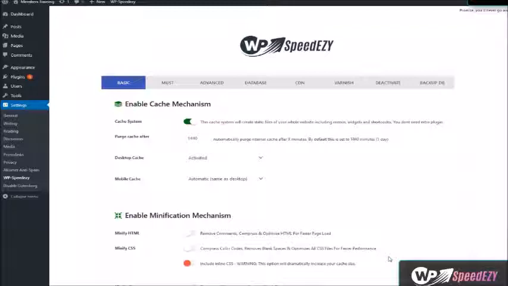Using our plugin, now anyone can implement advanced web performance techniques real quickly and real easily. Best part is, you need absolutely no coding skills or deep understanding of coding at all. So after installing the plugin, we go to the Settings tab, we click on WP SpeedEZY. It brings you to our easy to use user interface.